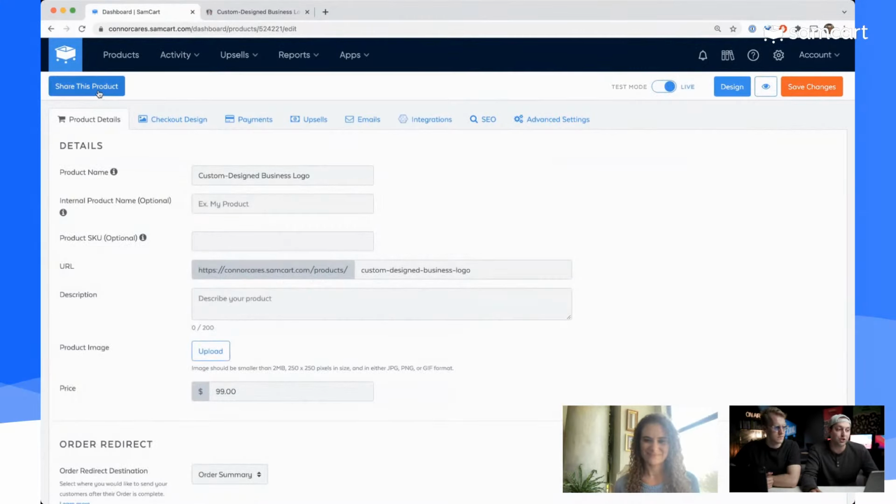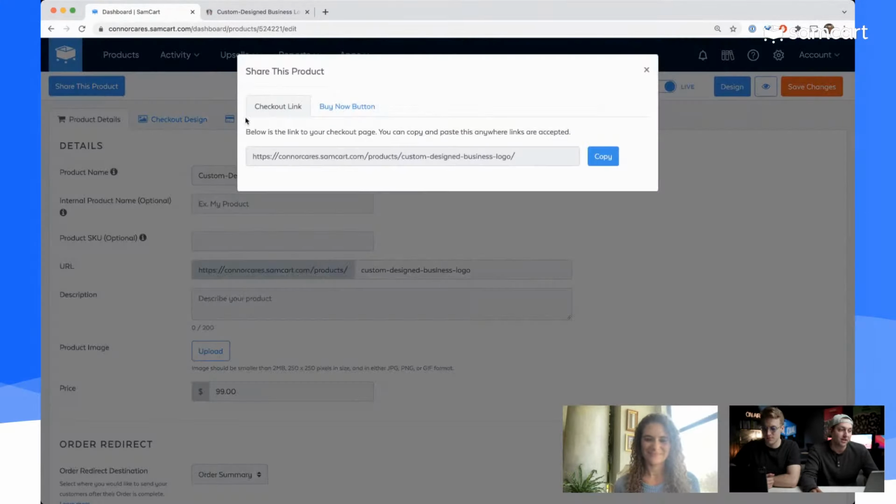If I click share this product up here at the top left, now this button right here, we are ready to take this and share this in your Instagram profile. You can email this to customers. You could take this and text it to somebody. So the next time someone's talking to you about your design service or something, say, yeah, man, come get a logo. Bing, bang, boom, send them that URL, and you are off to the races with an awesome page.